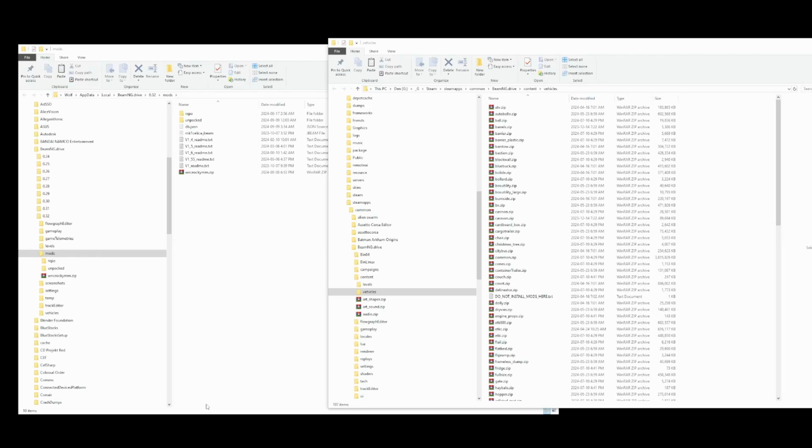For this tutorial, we're going to need a donor car. Your donor car should be a similar size to one of the cars in BeamNG. For this demo, we're going to be using the ETK800. We're going to need a couple of files from it.